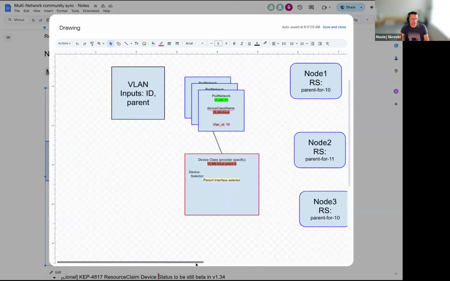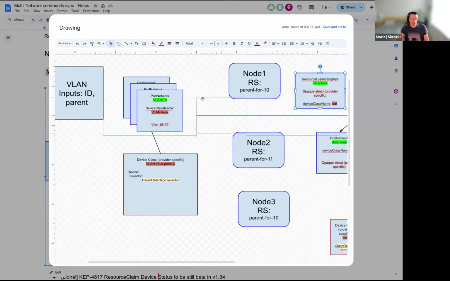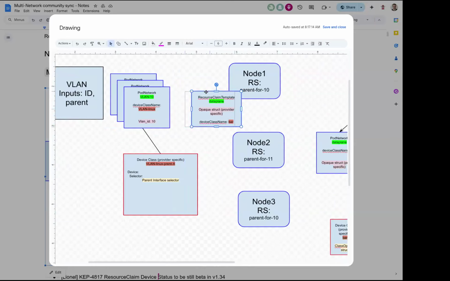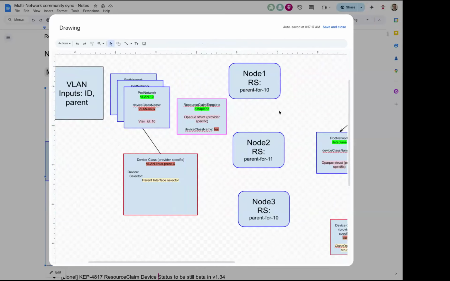Did I explain it, or did I lose everyone at some point? Please ask questions. The selector doesn't necessarily have to be in the device class. It can be in the resource claim also.